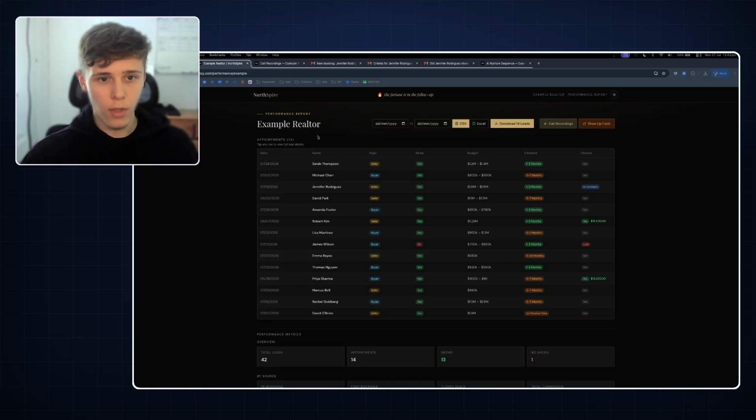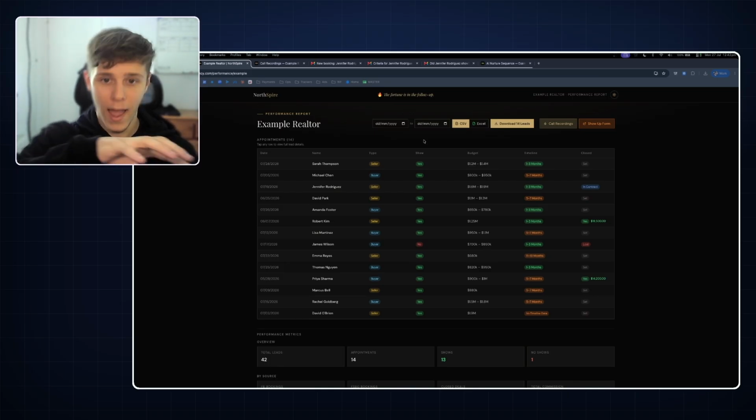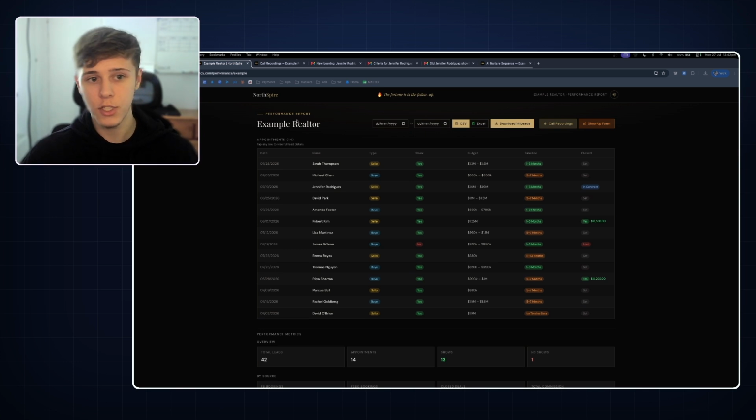So just to walk you through everything first of all, there's a couple of things that I'm going to go through. To start with though, I think it's really important that we start on this page. This page is the performance page. Every client that we work with has access to a page like this. This is an example of what one would look like.